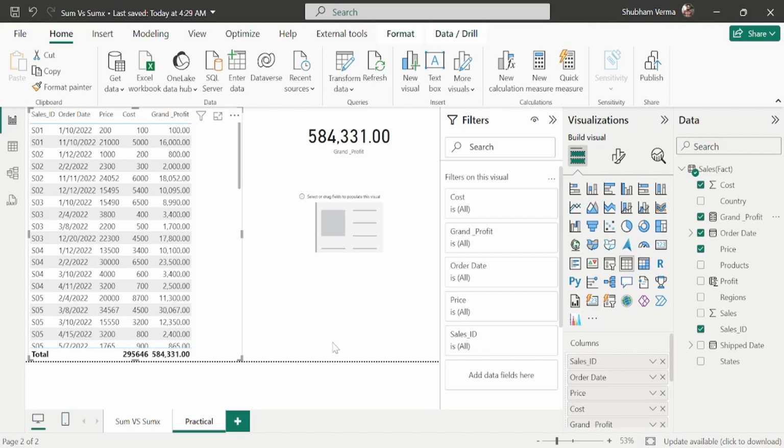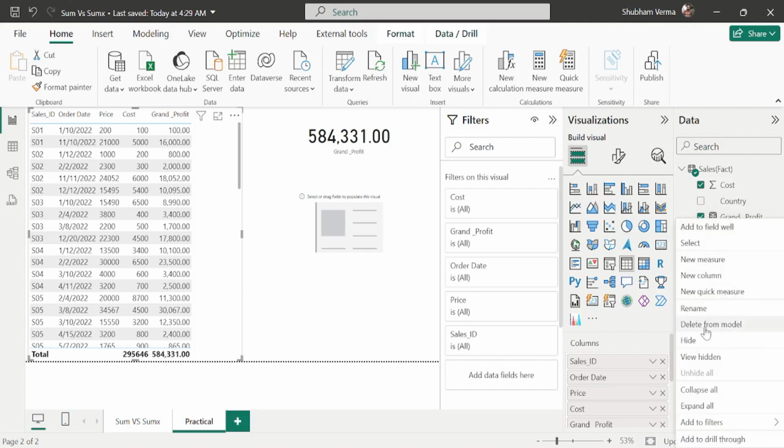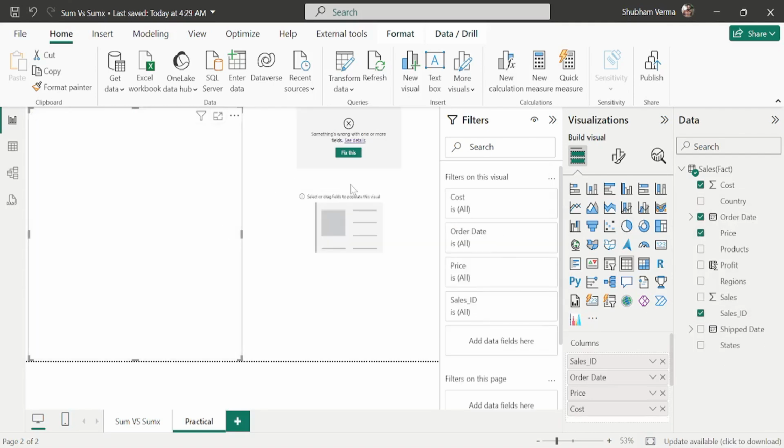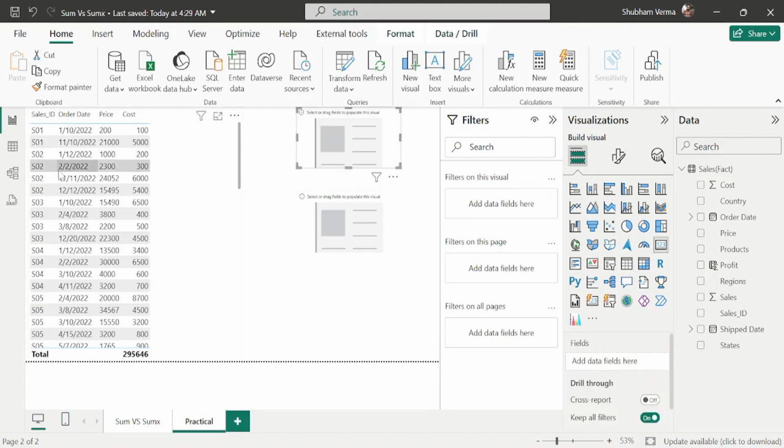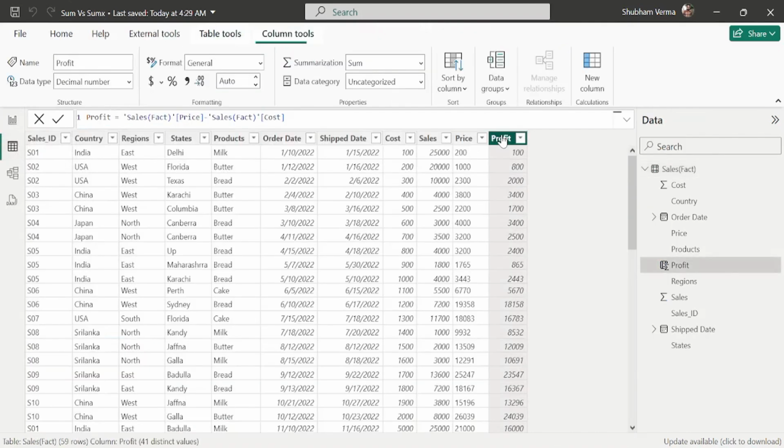Now let me again delete this grand total profit measure. Let me select it here and delete from the model. Now let me fix both the visuals. And now I will go to the table view, and let me delete this profit column from here.